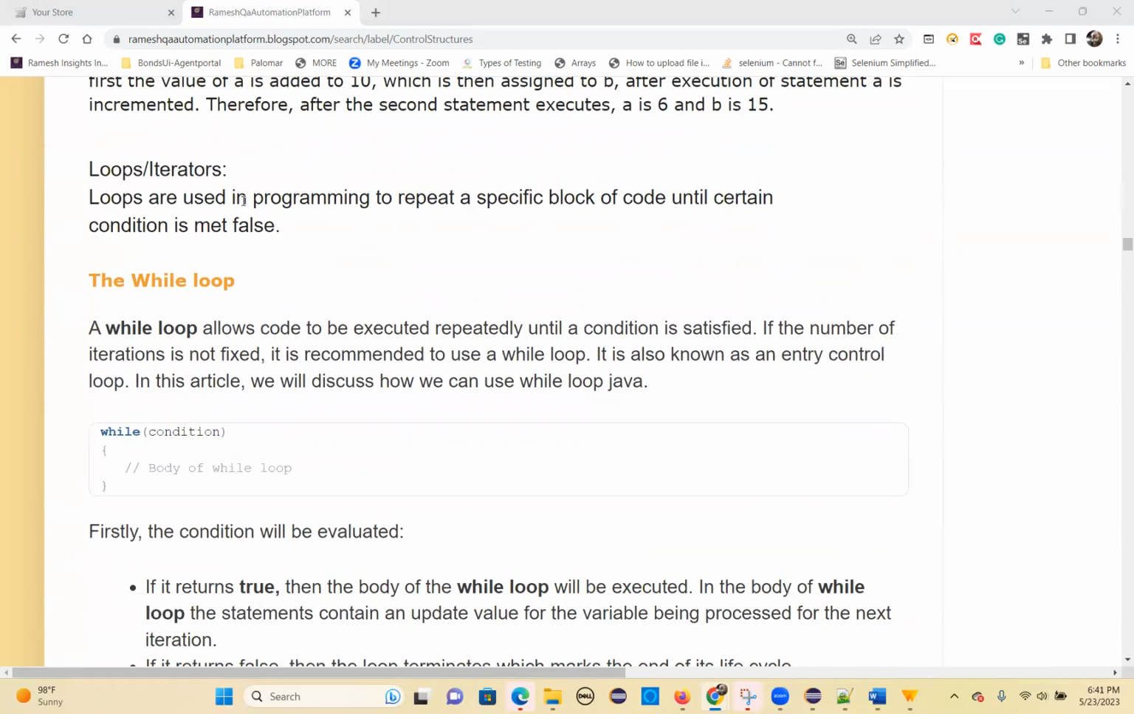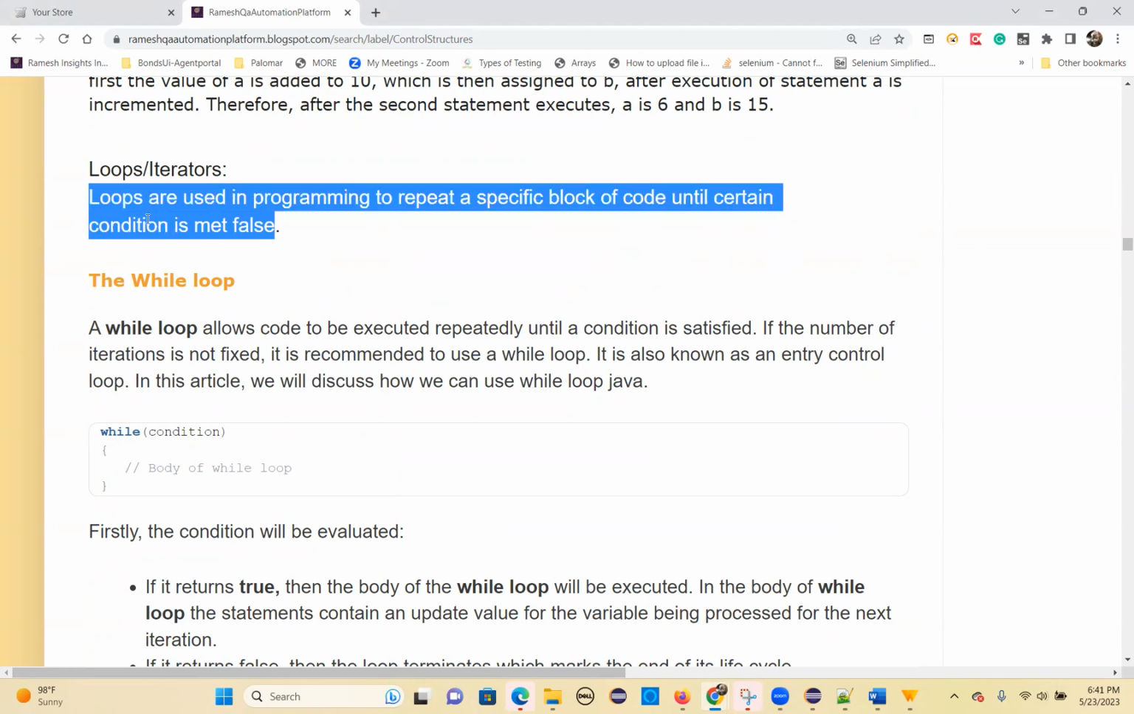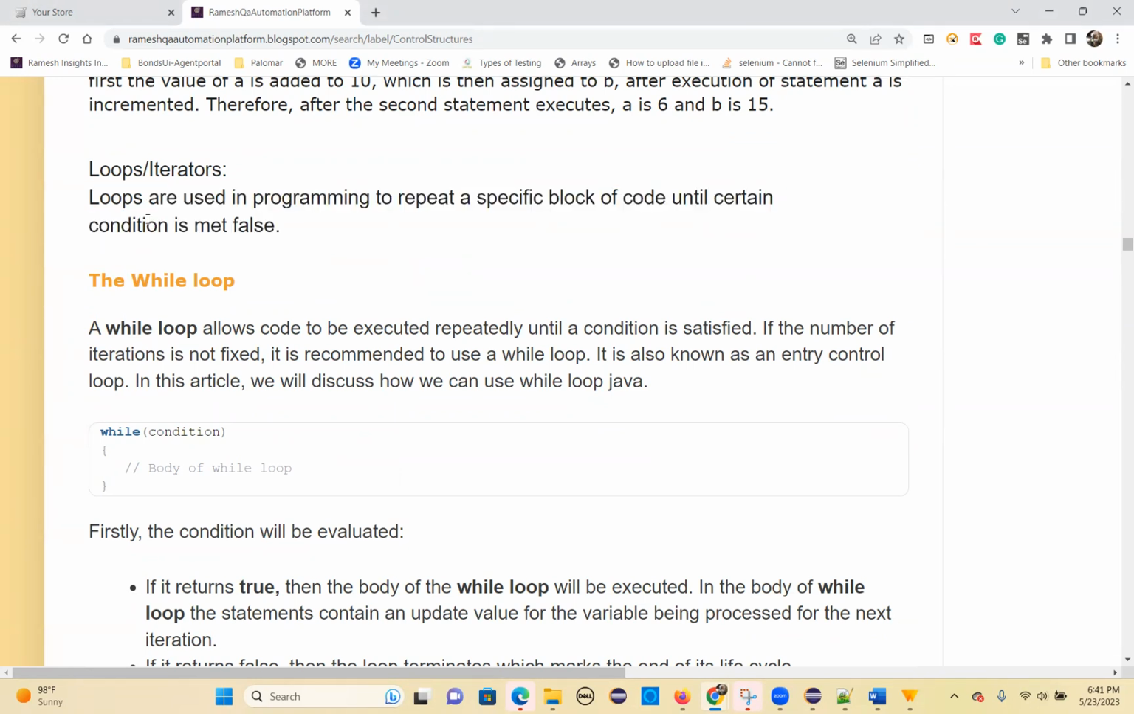Loops are used in programming to repeat a specific block of code until a certain condition becomes false. If your condition is true, it keeps moving on to the next iteration, and the next, and the next. If it is not true, it will exit immediately. That point you need to remember. We have different types of loops: while loop, do while loop, for loop, for each loop.